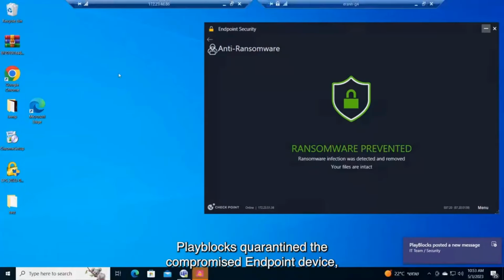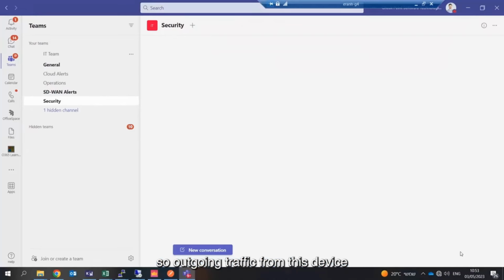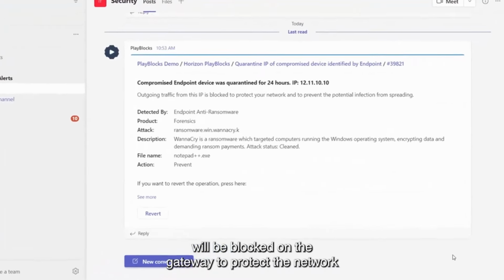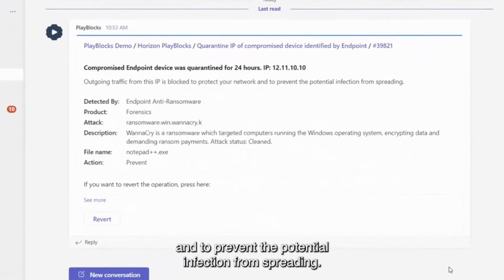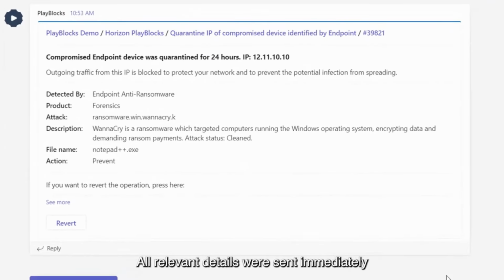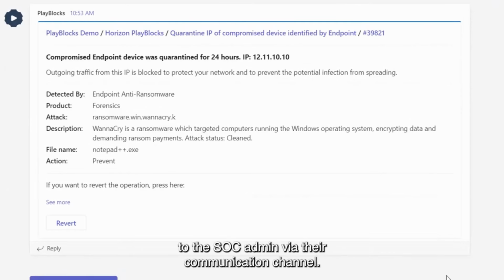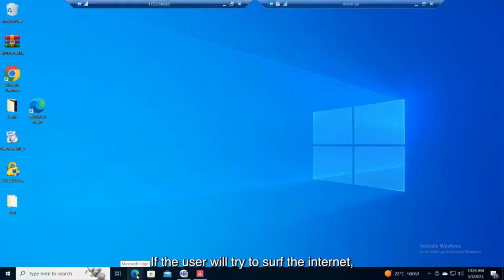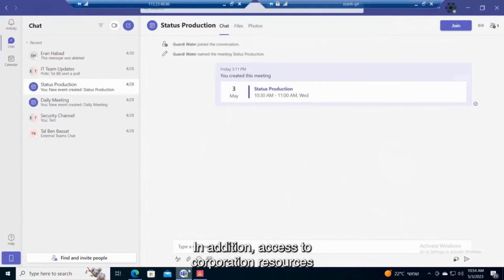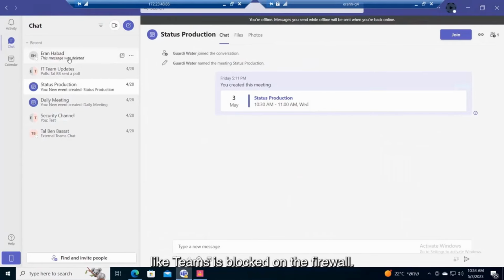Playblocks quarantined the compromised endpoint device, so outgoing traffic from this device will be blocked on the gateway to protect the network and to prevent the potential infection from spreading. All relevant details were sent immediately to the SOC admin via their communication channel. If the user will try to surf the internet, he will get this page saying the device is in quarantine. In addition, access to corporation resources like Teams is blocked on the firewall.